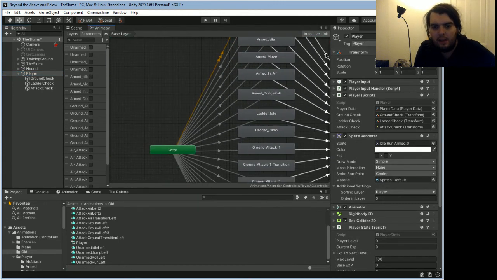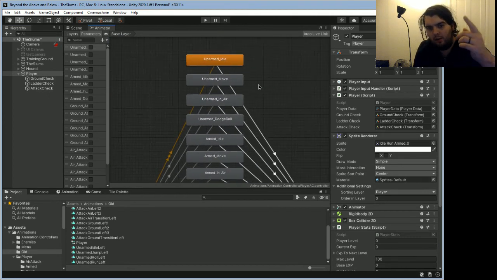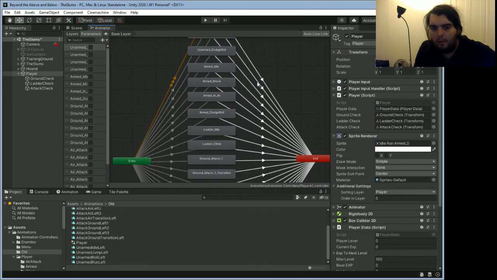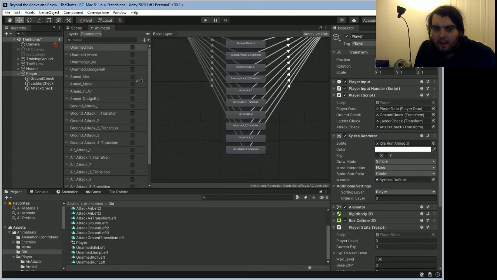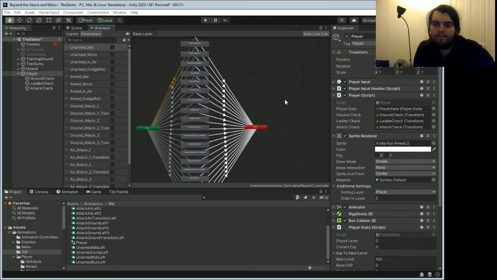All that's happening is everything's going from entry to exit, and we've got our unarmed idle, move in the air, unarmed dodge roll, armed idle, and so on. Each one's got a bool to activate it, and that's it. There are no triggers, nothing like that, and it all works beautifully. That's basically what I've been doing for the last three or four days: reworking everything. I'm now back to where I was, finishing off the leveling stuff.